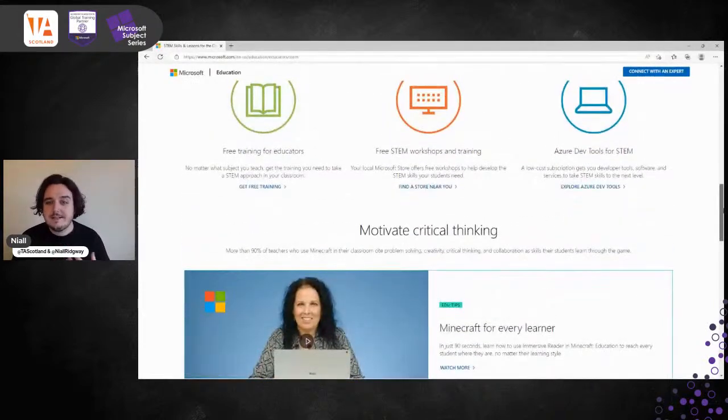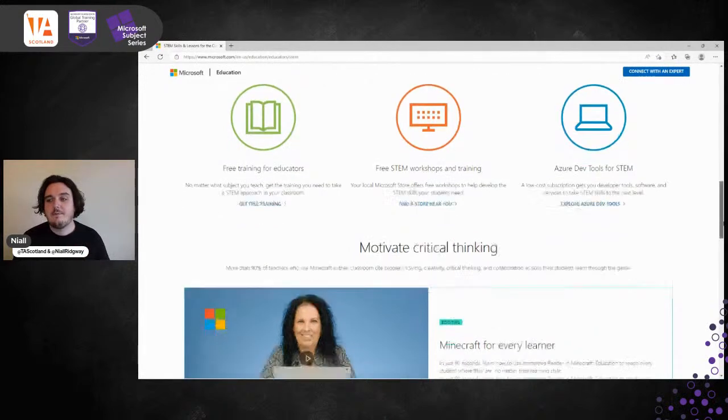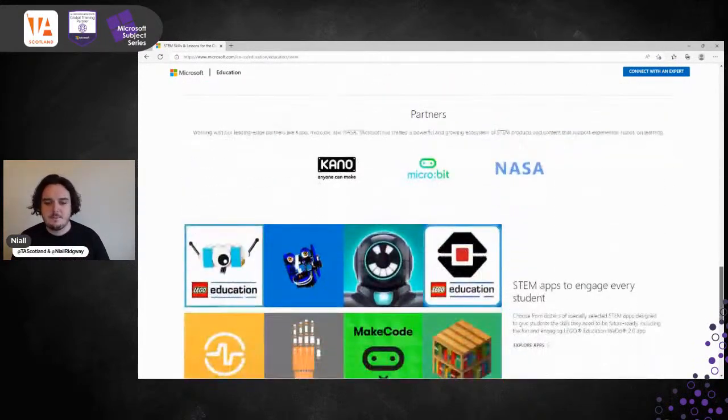We've got loads of free STEM workshops here, so you can have a little look, free training for educators, and we've got the dev tools as well, and we've got a little bit about Minecraft too, and the wee partners in there.